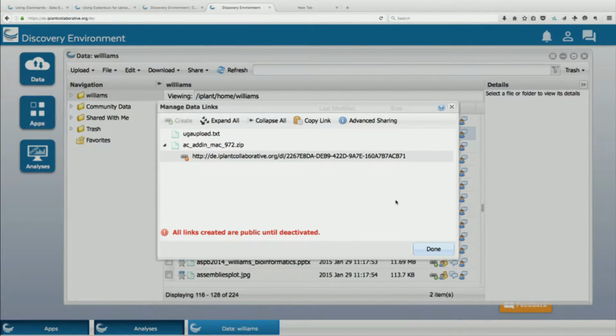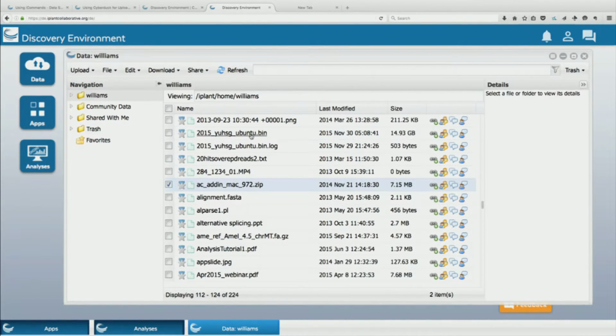Once you are done, or if you want to eliminate that link, you'd come back to the same menu in sharing, and you would just click this little delete icon there, and the link is now deleted. Anyone who would try to use that link again, it would no longer work. Okay, so that's one really easy way to share a data set.